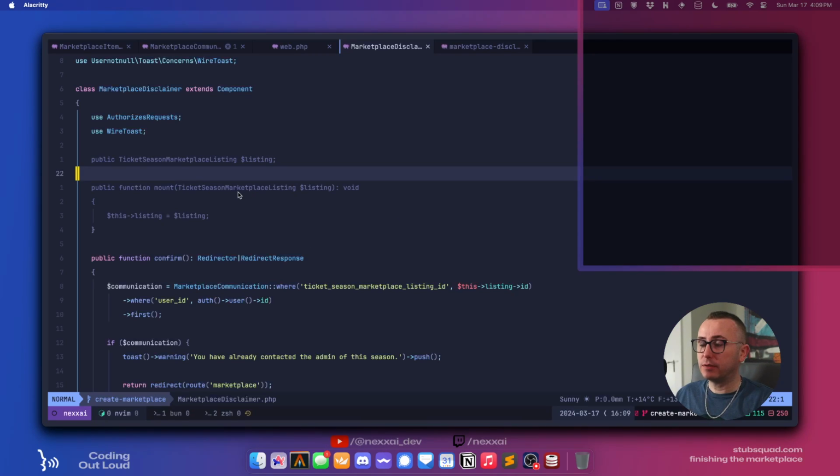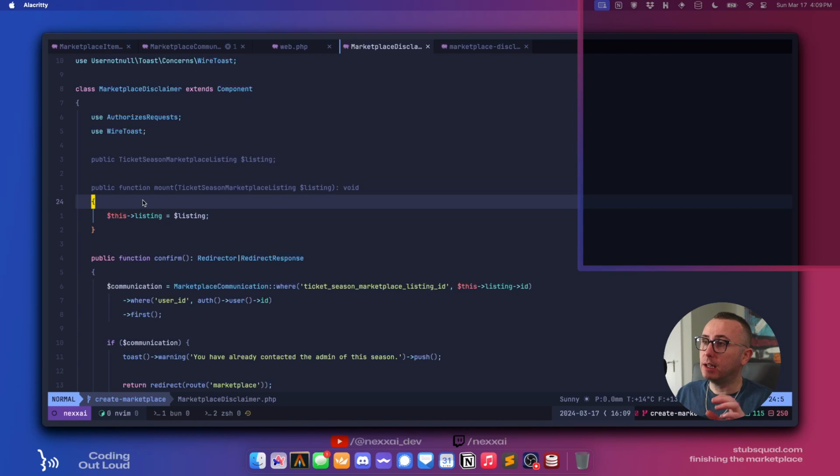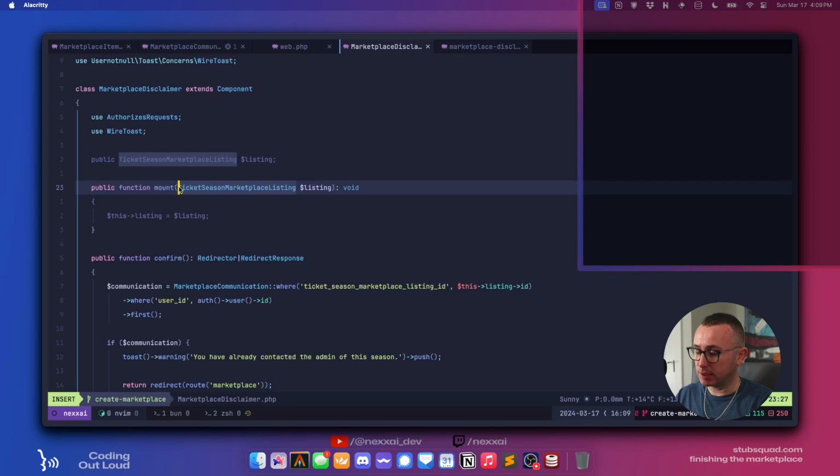And just for the people who are watching who don't understand what's happening here. In a Livewire component, you don't use the constructor, but you get this mount method, which is kind of like the equivalent of the constructor in a Livewire component. So you're basically doing the same thing you would do in the constructor, except you don't have the ability to do a public property there, which is unfortunate. But yeah, you treat this effectively as the constructor for the component.